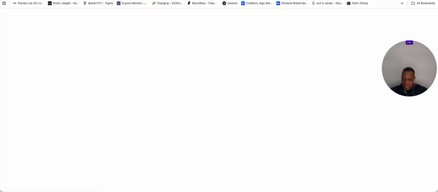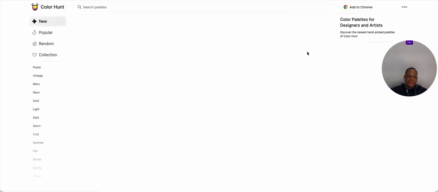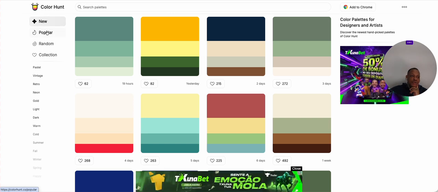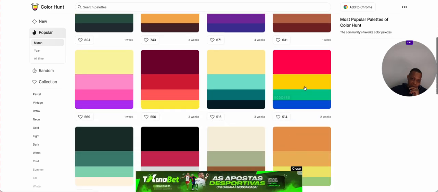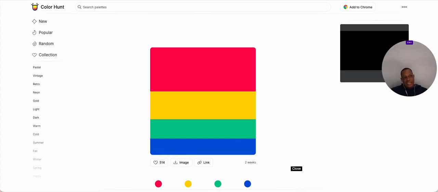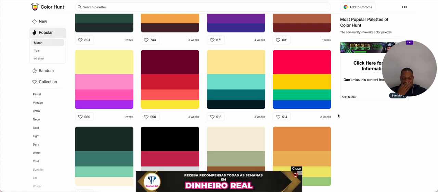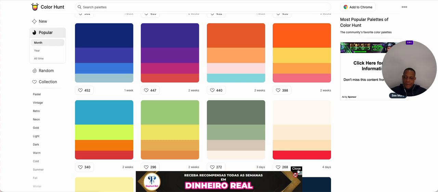Next up on the list, Color Hunt. This one, right? So you come here and you check out the popular. These are quite nice as well. Select a color and then just download it, right? Just download the image. They give you an image format. I think it's much easier that way. You can just take it off and then duplicate that.